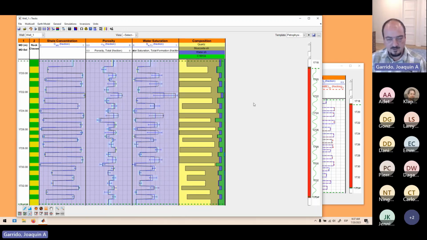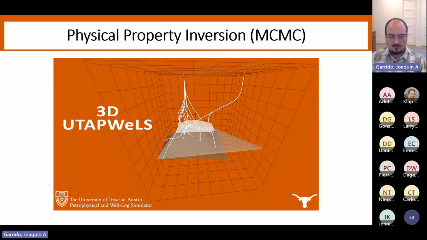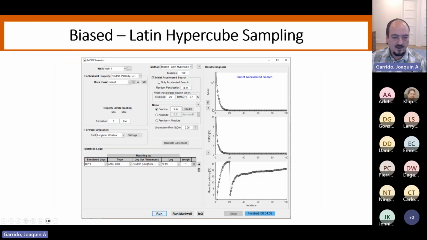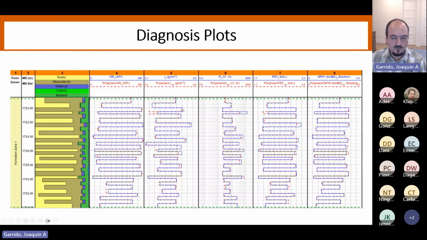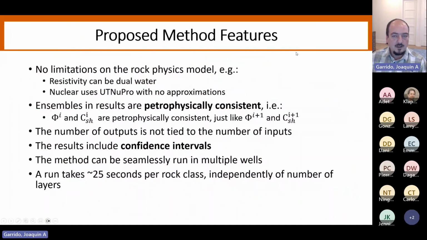This is it. So let's go back to the presentation. And if there are any questions, please go ahead. I just had some slides with the results that you already saw, and I do want to touch base on the main features of this algorithm.